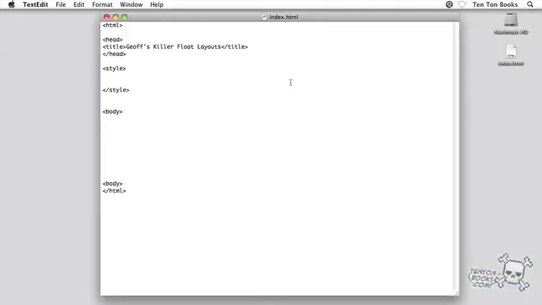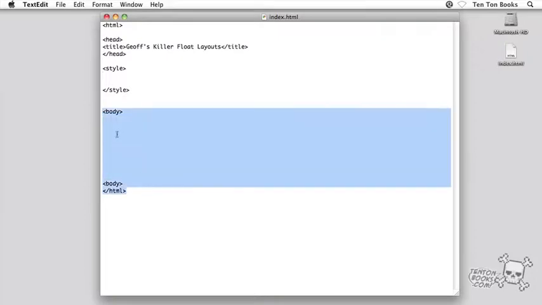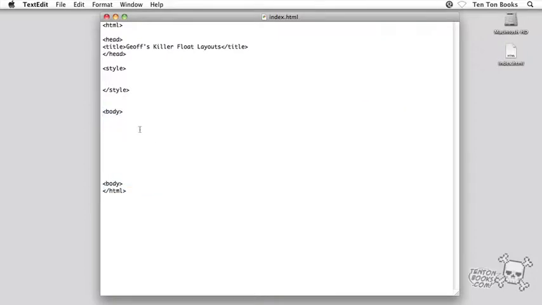All the way back into TextEdit, for me anyway. And as always, I've cleared everything out again. I'm all the way back down to just a raw HTML structure, an internal style sheet with no styles. My body container contains nothing. And we're going to build this up from scratch so you can see exactly how it gets built.